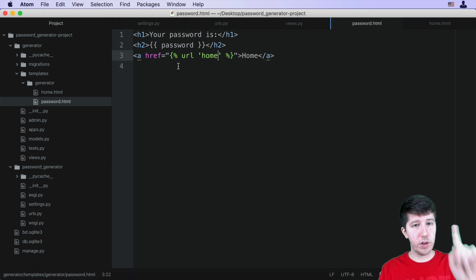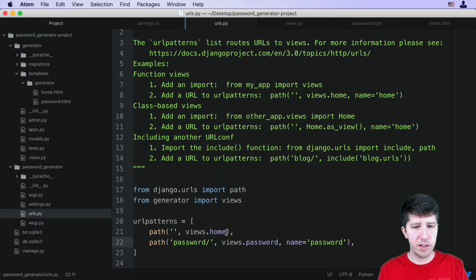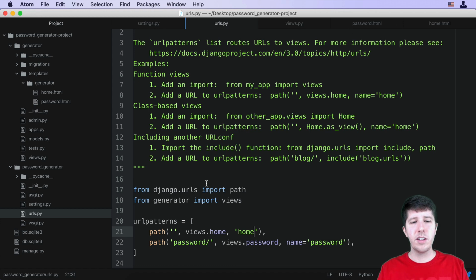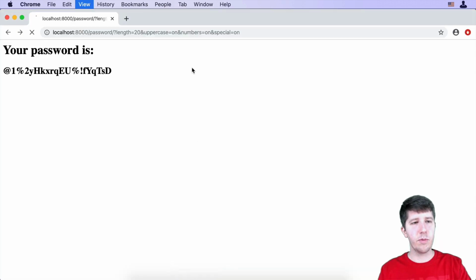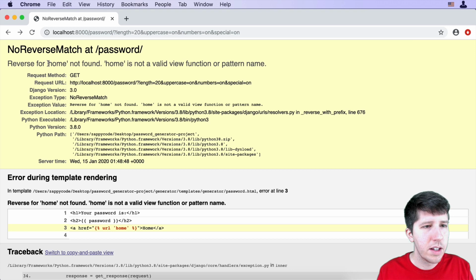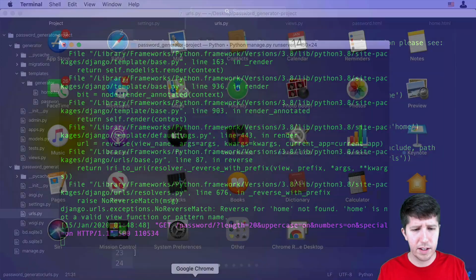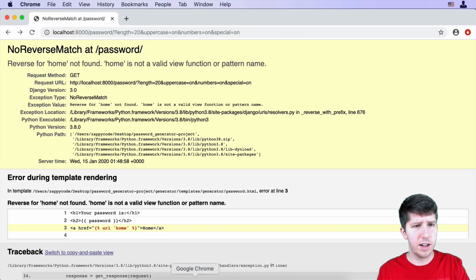Now with this, it's really important that we make sure that this is a name for a particular URL path. So I'm going to go back to URLs. I'm going to add a comma here, and I'm going to put the name home here so that will all be connected. So with this in place, if I reload the page, reverse for home is not found. I just made that change. It should be in urls.py. Let me just try reloading again.